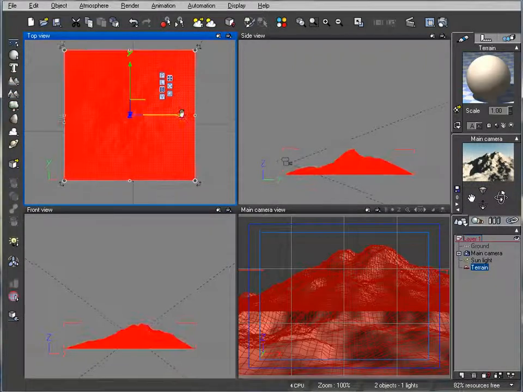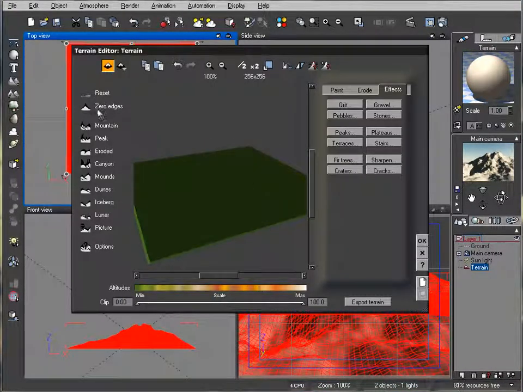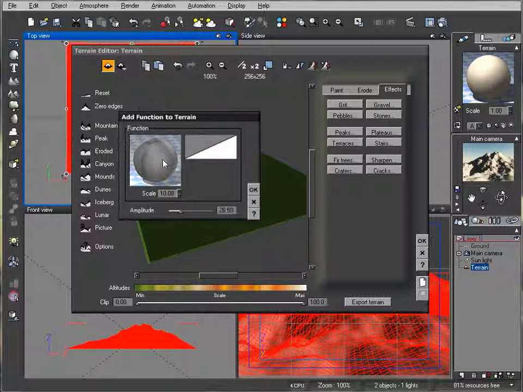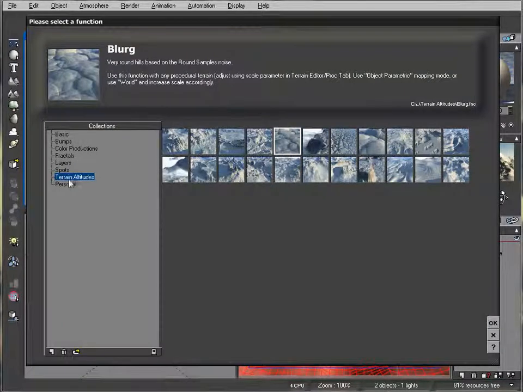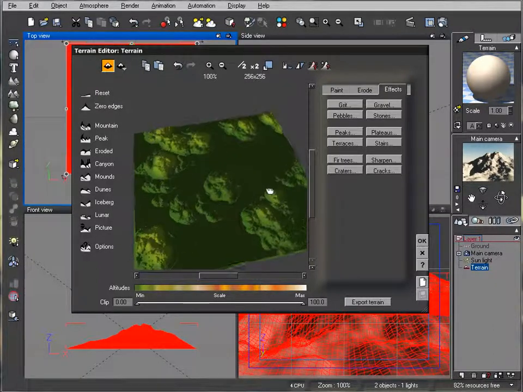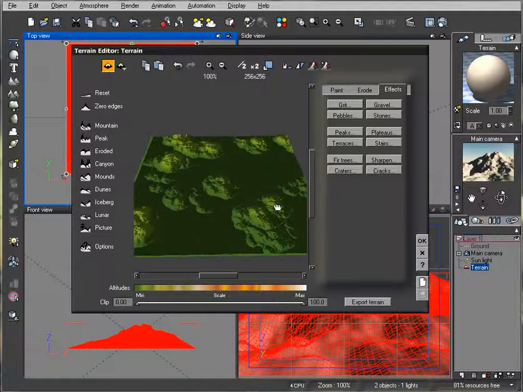Let's click on terrain. Now we'll go ahead, right click, go to edit object. We go reset. And one thing, we'll start working with the add function and filters. So when you open a function in terrain, double click, we'll go to terrain altitudes and select the blob type. Let's click OK. Let's set scale about 10 and amplitude maybe around 26. Click OK. So we'll create nice kind of poking formations from the ground.